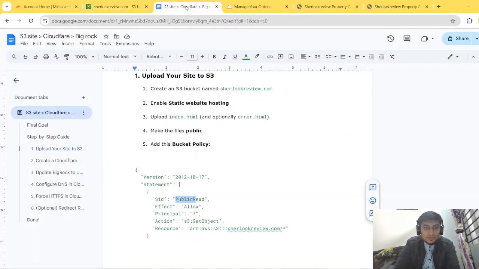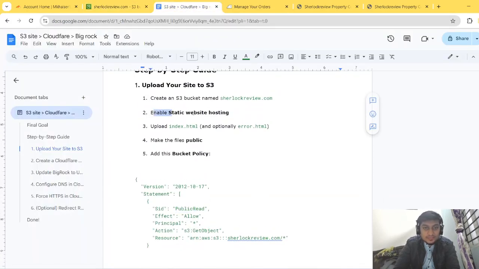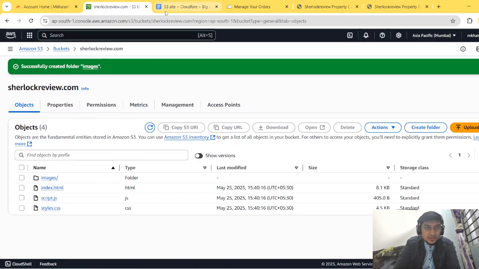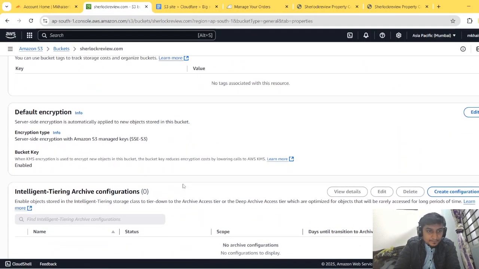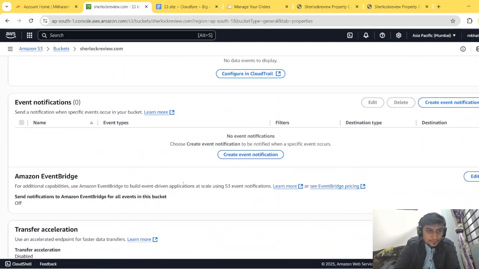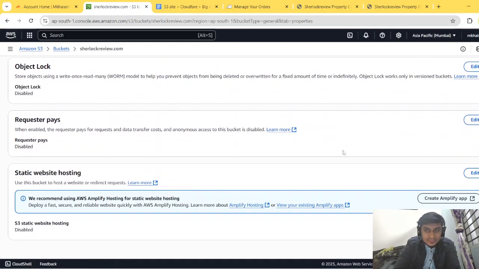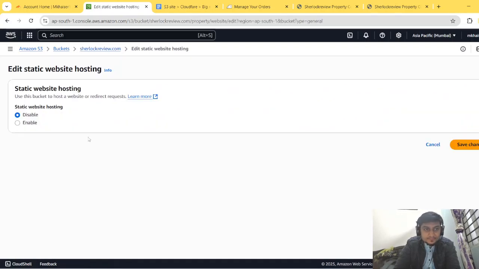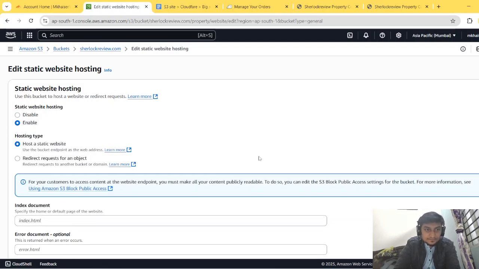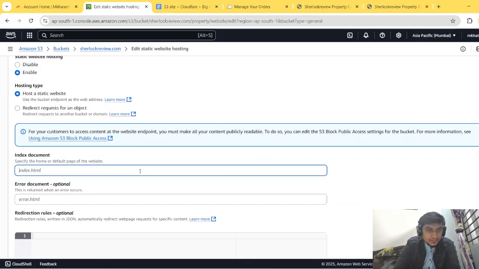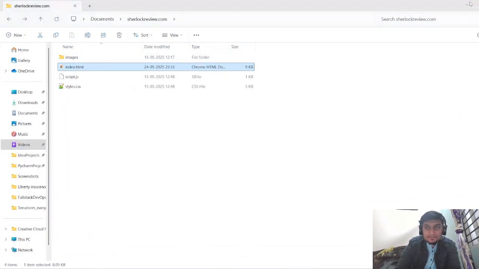So I'll have to go to, oh no, I have to first enable static web hosting. So go here. How do we do that? Properties, static web hosting, edit, enable static web hosting. So I'll have to specify the index file. So it's default index.html. This is the name of our file, exactly the same.